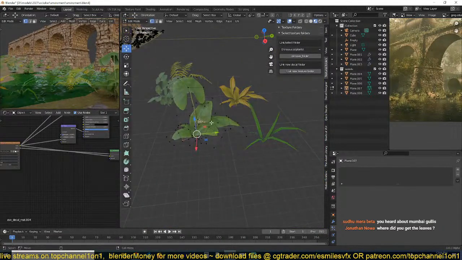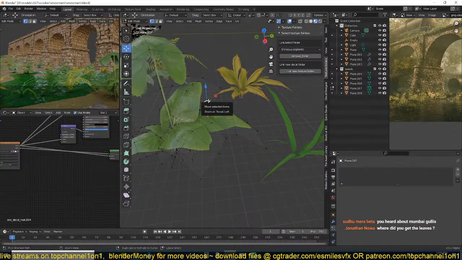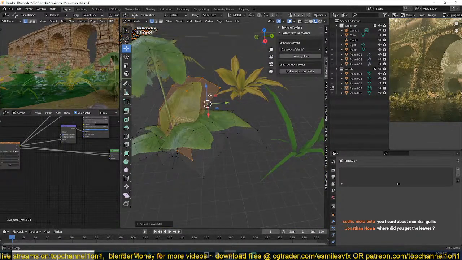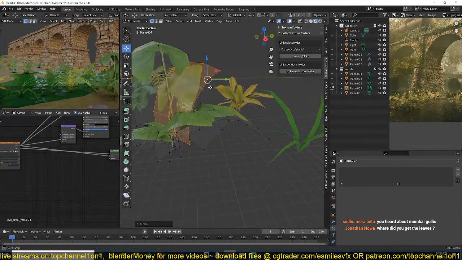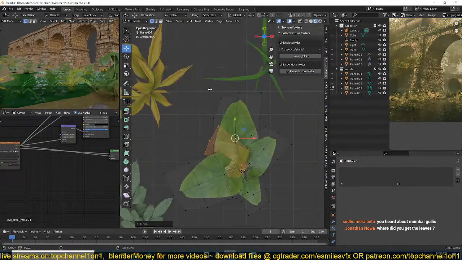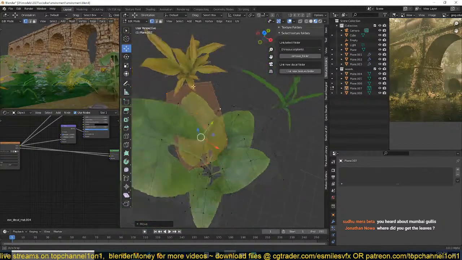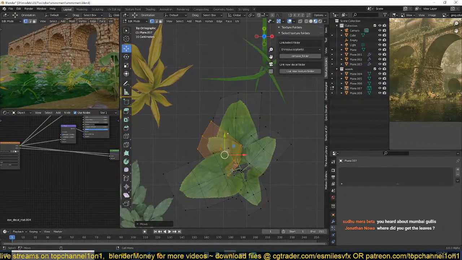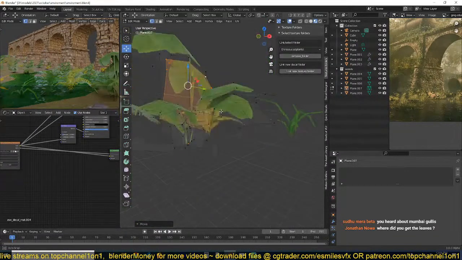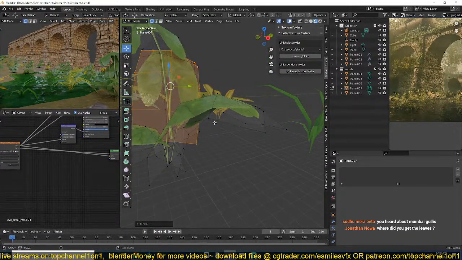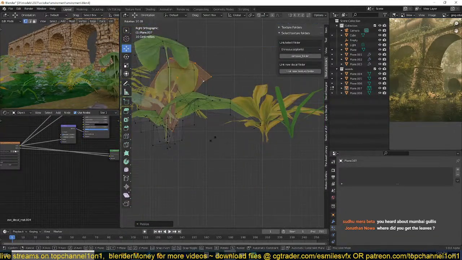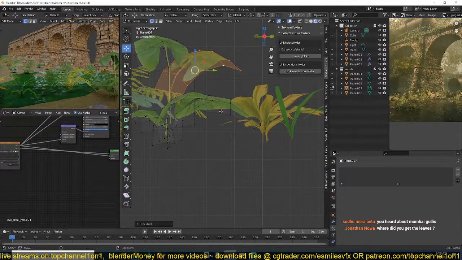Something like that. Maybe grab this. Where did you get the leaves? I think I used, was it textures.com? Yeah, textures.com. And Gogo, I think. Just grab this, maybe rotate it a bit. This edge loop.